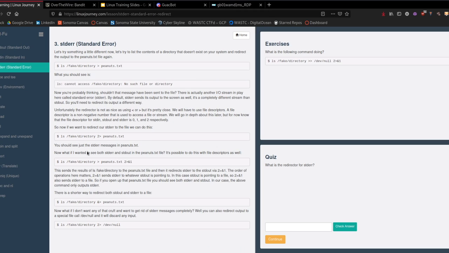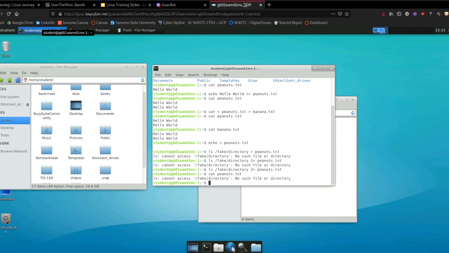Now, if you wanted to see both standard error and standard out in the peanuts.txt, you could do it with file descriptors. Typically, you can just put peanuts.txt at the end, on the right side of both of these operators, and it should be fine. But the and one, this and one here, I think is specifying this file here. Now it's nice, there's a little shortcut. If we want to output both to the file, we just do and arrow.